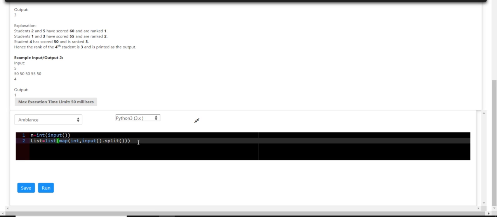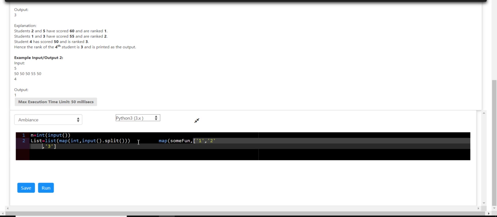What this map function does is it takes values like 1, 2 and 3, and I'm specifying map here, right? Map of some function, and I'm specifying the iterators here. Here, this is the iterator. The value should be an iterator.